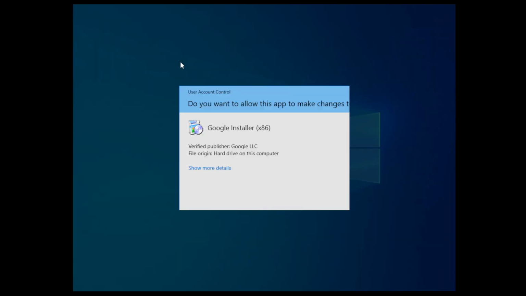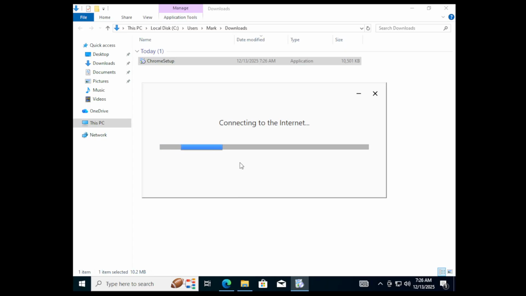So if you double click it and go through the process, it's going to go ahead and download it and then install it for you. It'll tell you exactly what step you're on.